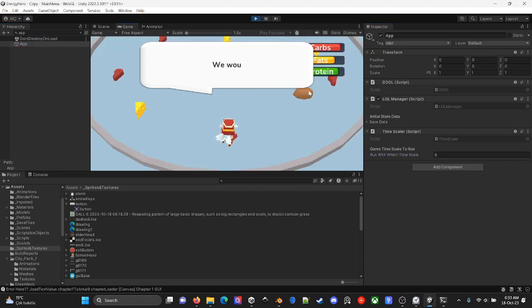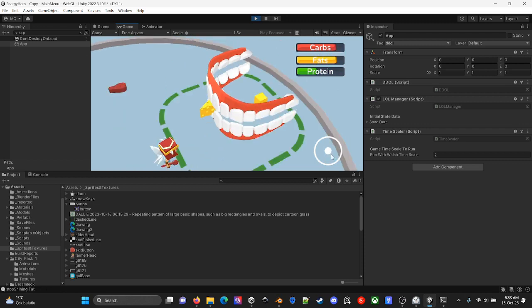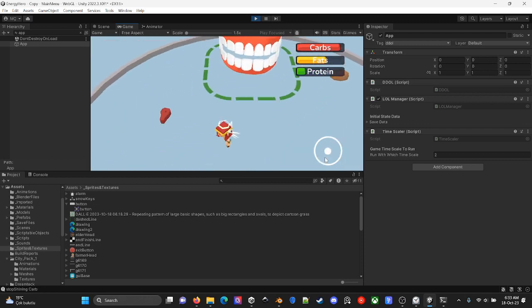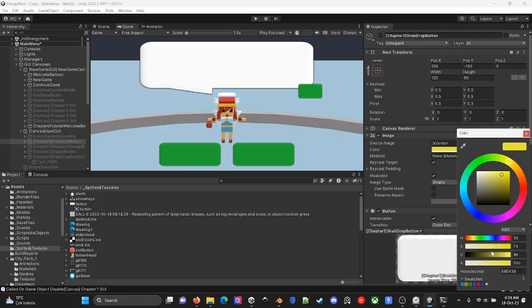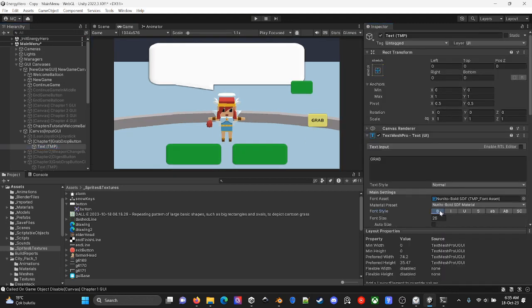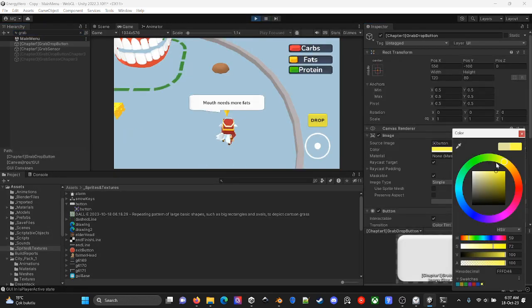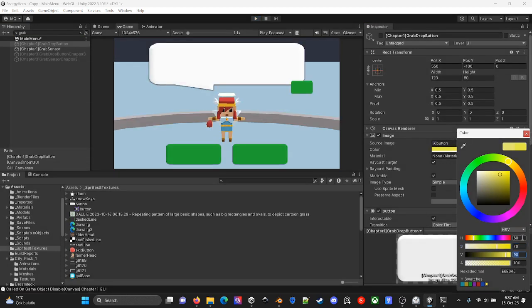Next. Grab, drop, grab, drop, grab, drop. More protein. Okay, how about something less saturated? Let's make it bold. Underline now. Okay, grab button. Okay, I like the value around here. 60, 70, 100.